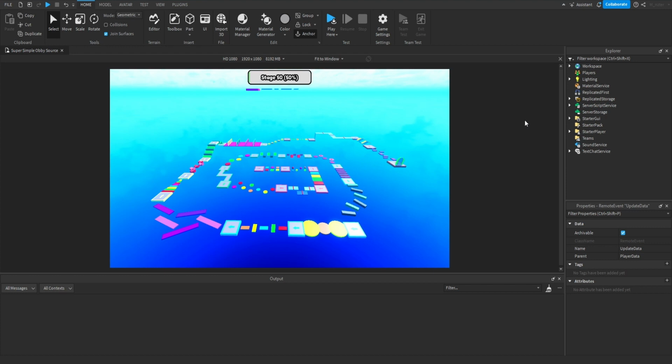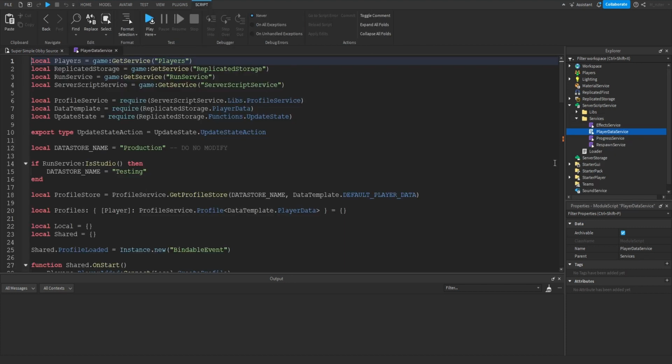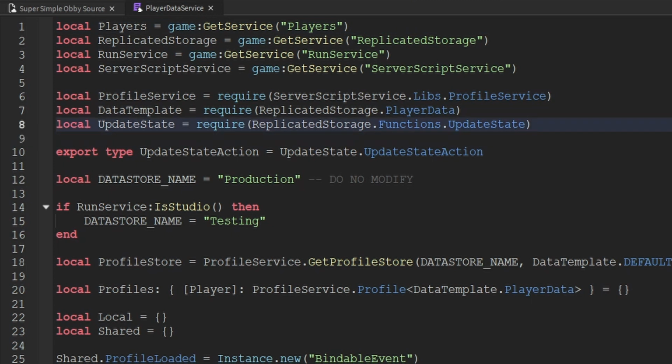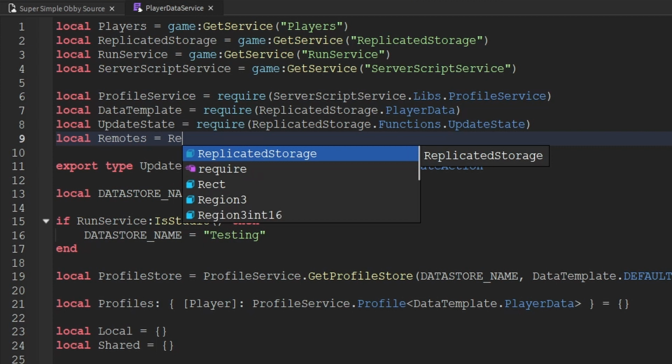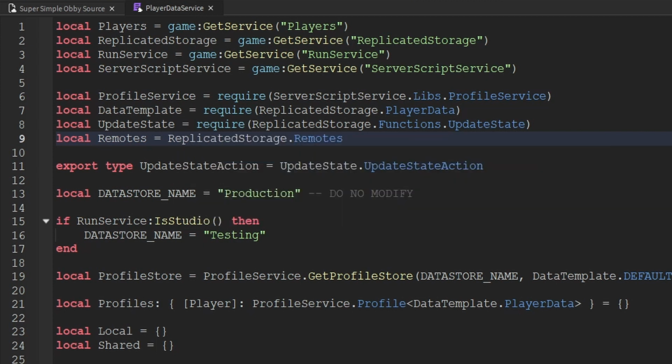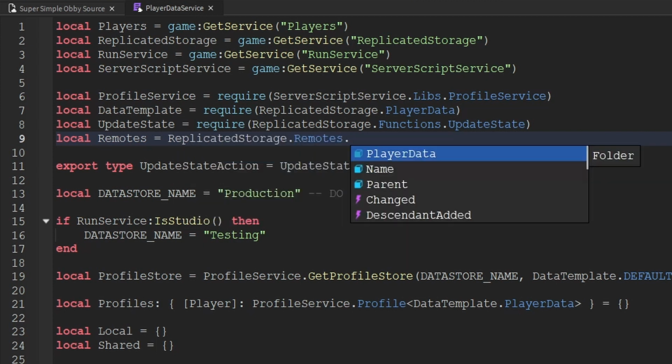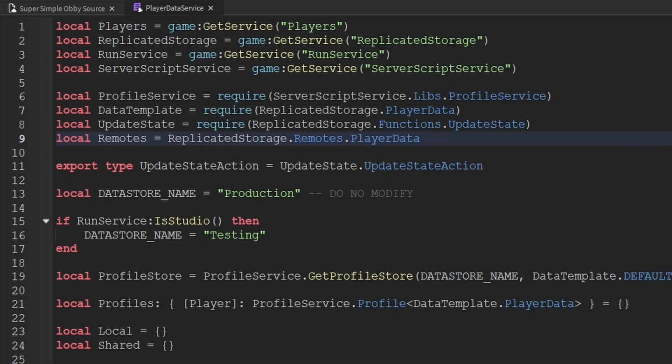And the first thing that we're going to do is actually go ahead and update the player data service. So we'll go inside of the server script service, inside of the services folder, and open up the player data service module. Now, inside of here, towards the top of our script, but below our update state variable, what we want to do is create a variable for the remotes folder that we just created inside of the replicated storage. So we're going to create a variable called remotes, which is going to be equal to replicated storage.remotes. And then because the only remotes that we are actually going to use are the ones inside of the player data folder, we're going to go ahead and set the variable just like that.